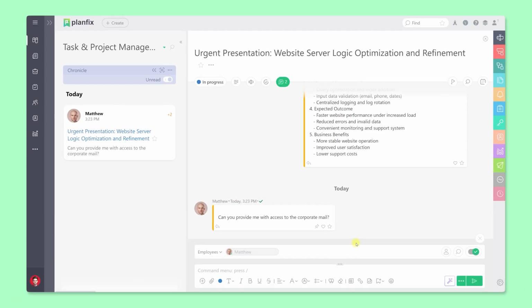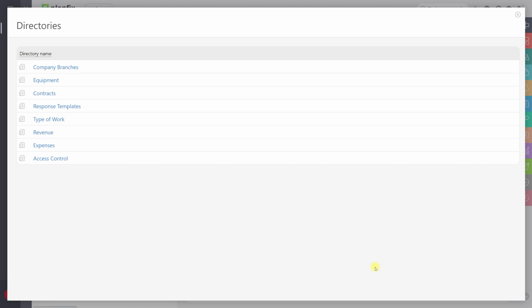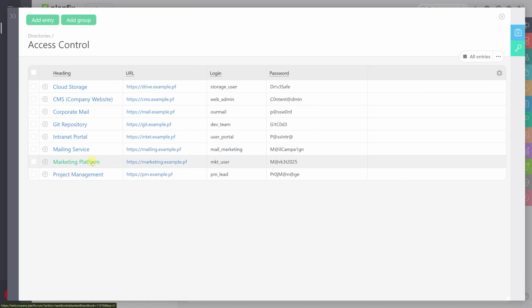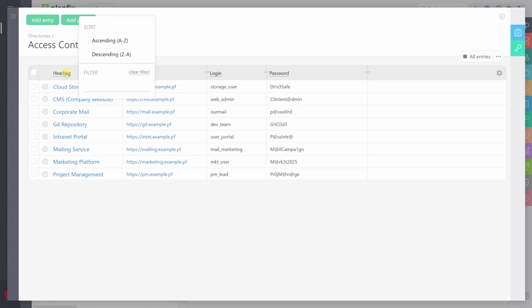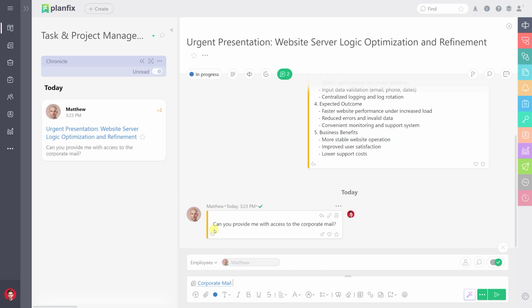You can also share access to a password entry directly within a task. Just add the necessary directory to a comment. If your directory becomes too large, you can use a filter to find what you're looking for quickly. Just type the name, select the directory, and send a comment with a notification to the teammate who needs access.